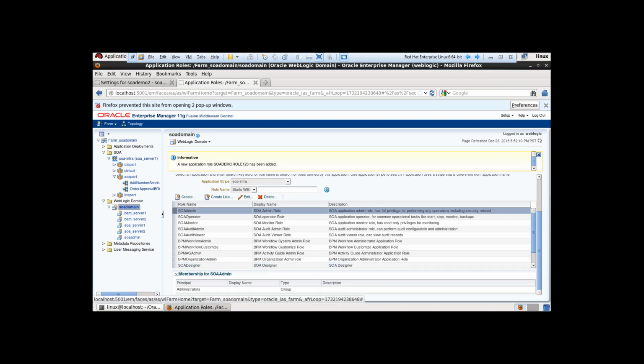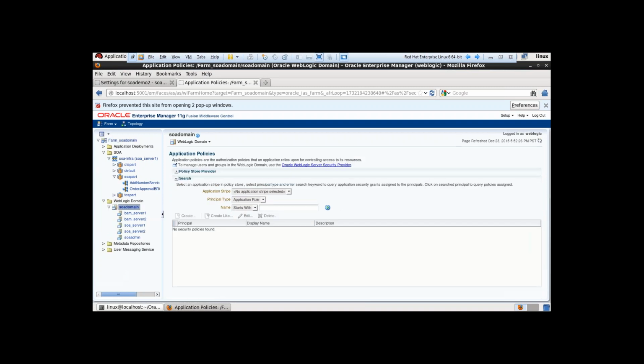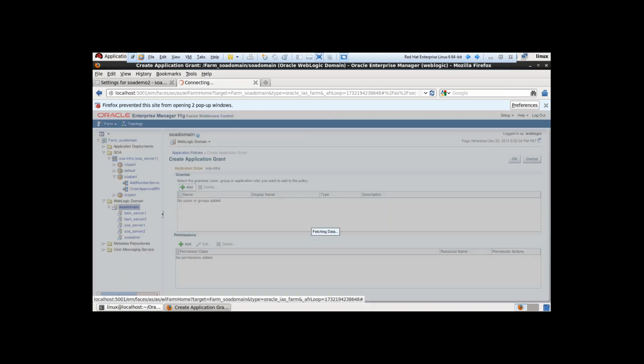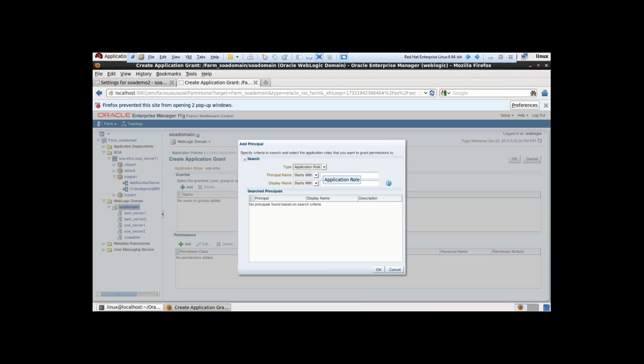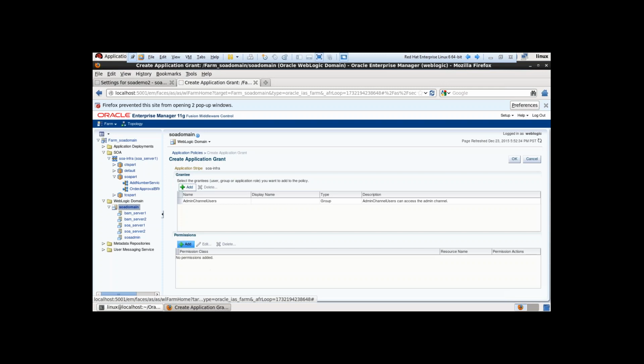Similarly, I want to create the application policies actually, right? Right click on here, go to the security and application policies. The moment you click on the application policies, it is going to display here. So infra, click on create, click on add first. See, create the grantee, and select that application roles, select it, and click on the permissions.